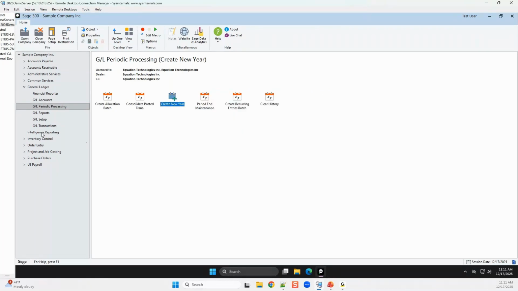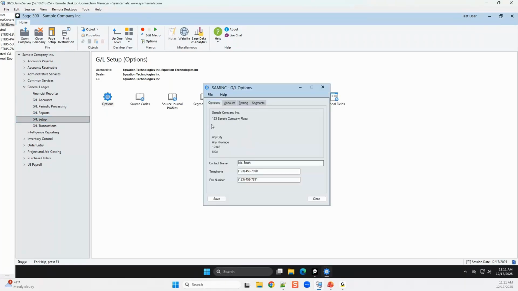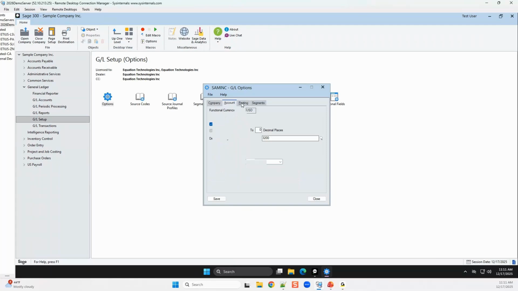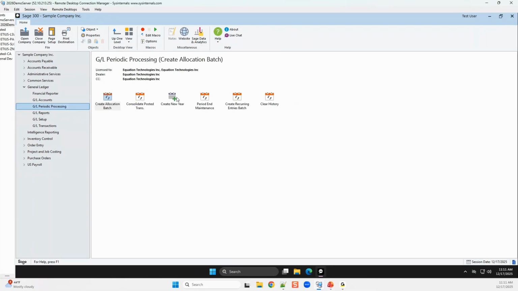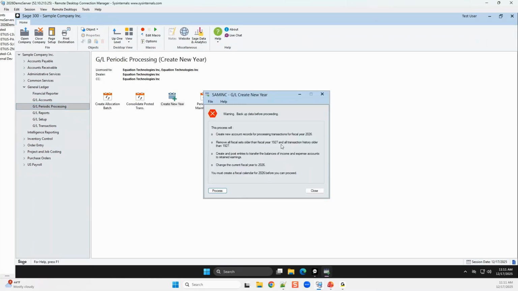So I'm going to come here. Now, a lot of people already have this set, but I don't here in the sample company. So I'm going to come to my options, and it's under the posting year. I want to leave 99 years. Most people already have it set to 99 years. This sample company doesn't come that way, so I'm changing it. Now, when I come back to my create new year, notice that it's now saying we're going to keep everything after 1927. That sounds a lot better to me.